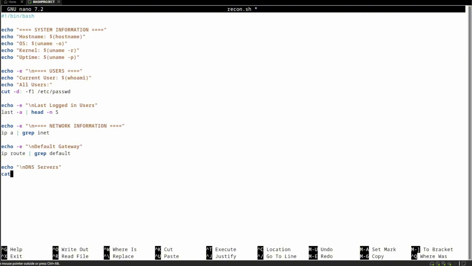We are then going to create a new subsection called DNS servers. And we're going to begin by catting /etc/resolv.conf. I'm pretty sure that's the file name, and I hope it is. This file contains the DNS settings, and then we're just going to grep lines that start with nameserver, because filtering for lines that begin with nameserver will show the DNS servers in use. So we can conclude network information.